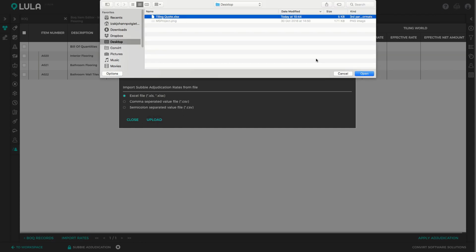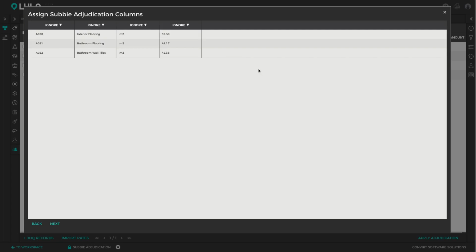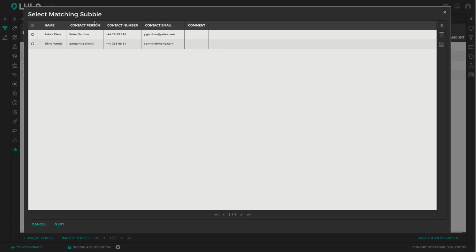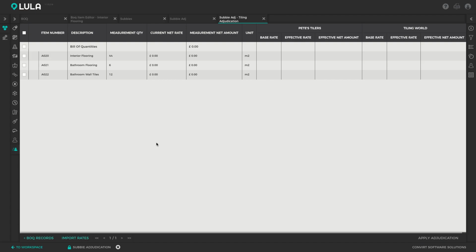Upload. Let's take that tiling quote. Okay, so that then pulls in that quote for us. And the only column we need to match up is the actual rate from the quote. So here we can say this is the Subbie base rate. And we then need to specify which Subbie's base rate this is referring to. So this is referring to Pete's Tyler's rate. Next. Okay, so that's then been identified. And we can say next. Right, so that will automatically populate Pete's Tyler's rates for you.